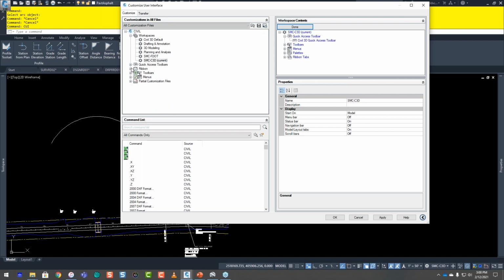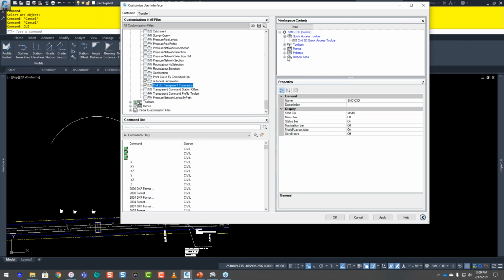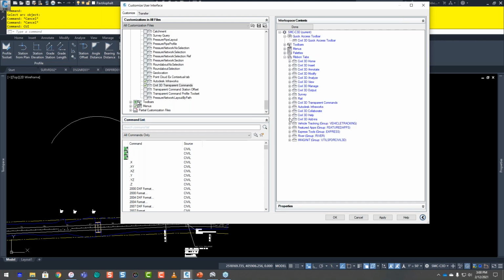It sometimes didn't appear in different workspaces, and so what you have to do is go to the ribbon here and go to Ribbon Tabs, and I believe if you scroll down to the bottom, Civil 3D Transparent Commands, you would have to toggle it on, and then it would appear here in the bottom. That would make it come back on. You just hit done, and then you'll have it in your workspace. So that was an issue some time ago, and that's how you can turn it back on.